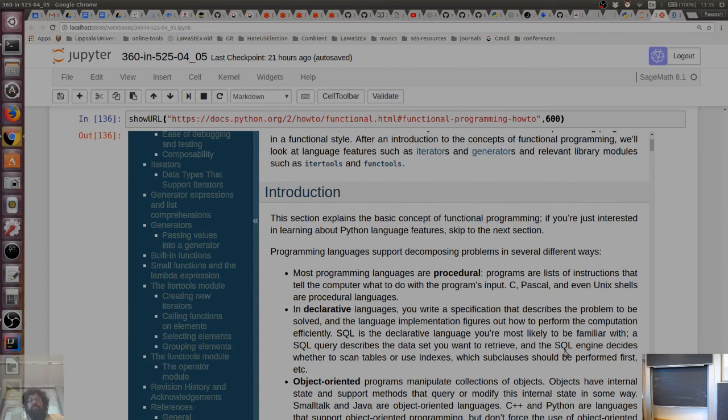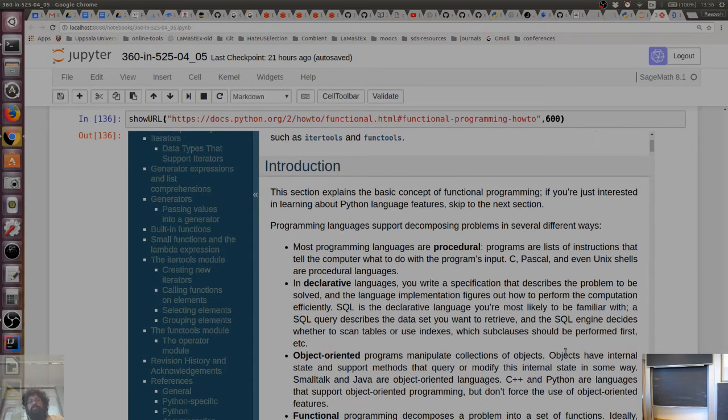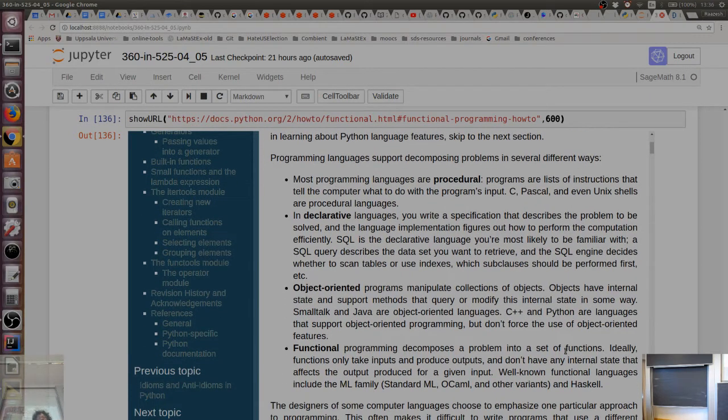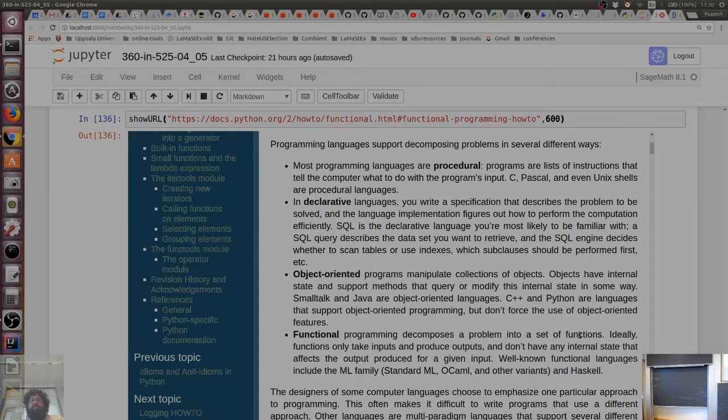Programming languages support decomposing the computational problems in many ways. One is called procedural. This is simply like C or classical languages, or even a shell, bash, where you simply instruct the computer. You just tell it what to do step by step. That's classical procedural programming.